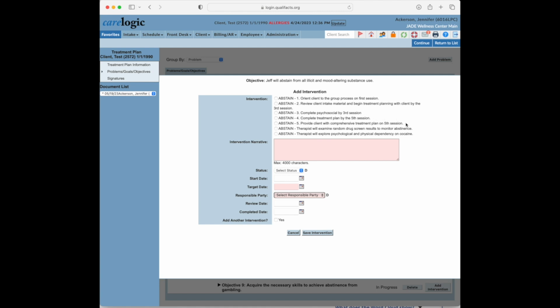I don't ever really like doing these ones that are at the top that are numbered. They definitely do fit with the purposes of the preliminary treatment plan, but they're not really the sort of long-term interventions that a client might be working on or the therapist might be working on with the client.